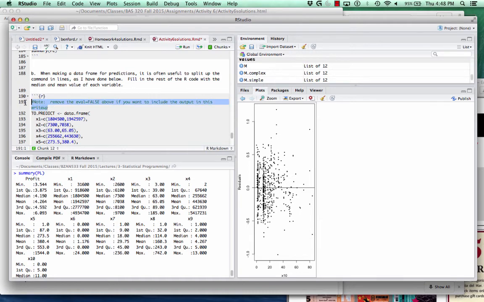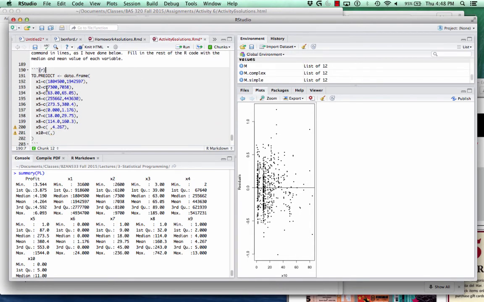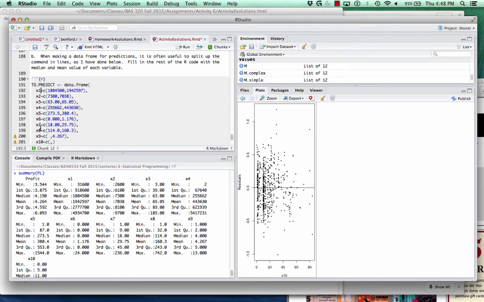gets included in the write-up, is to make the data frame and name it to.predict. Since there are so many values I have to put in here, I'm going to split this up on numerous lines. So I'm going to do to.predict, left arrow data.frame, then a left-hand parenthesis. And then on each following line, I'm going to give the name of the column, which needs to correspond exactly to the name of my predictor in the regression. And they're just named x1, x2, x3, etc.